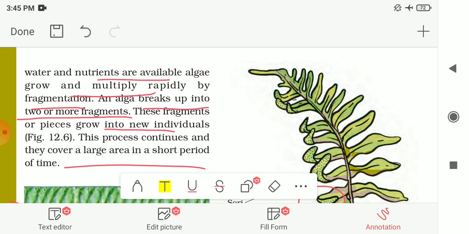Then we had seen different modes of asexual reproduction. In budding we had seen the example of yeast. In fragmentation we had seen the example of Spirogyra, and in spore formation we had seen the example of fungi or fern. In fern the spore-forming bodies are called sori. So these are the different methods of asexual reproduction in plants. The remaining parts of the chapter we will study in the next video.